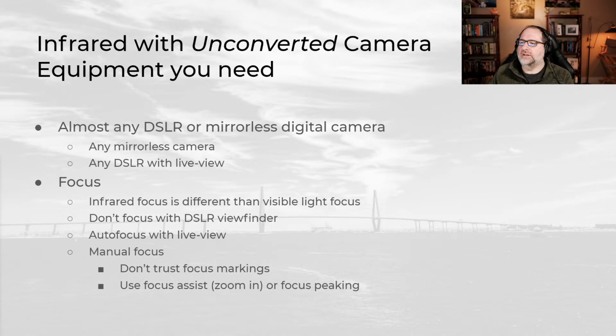So with an unconverted camera, you can work with just about any DSLR or mirrorless digital camera. So mirrorless tends to be a little bit better because they tend to have better focusing and focus support systems like focus assist and focus peaking. With DSLRs, you can certainly shoot infrared with DSLRs. My first converted camera was a DSLR, but the challenge with DSLRs is the focusing.